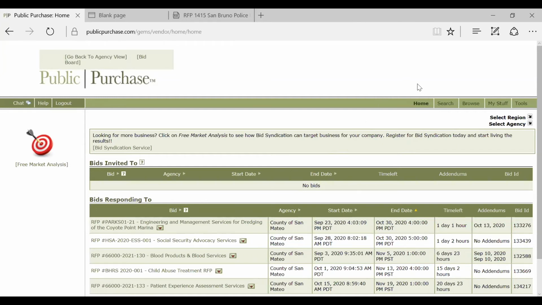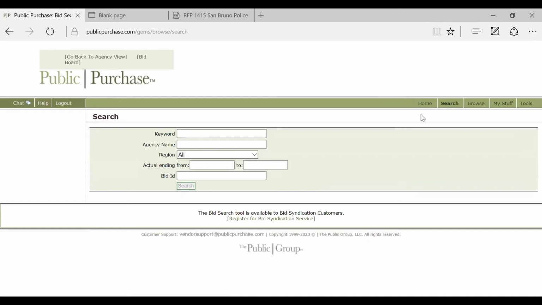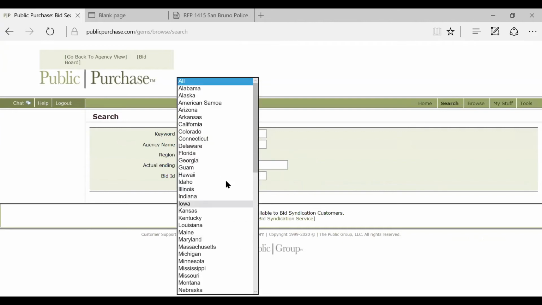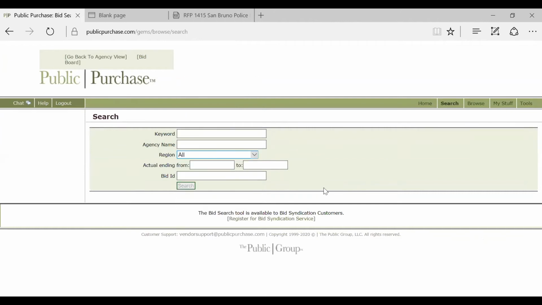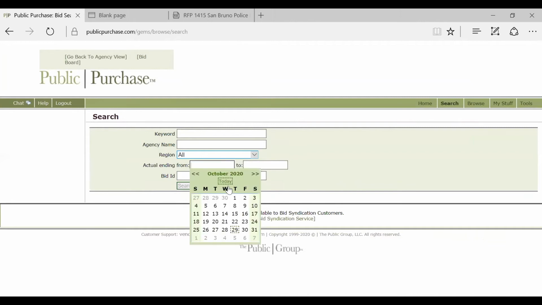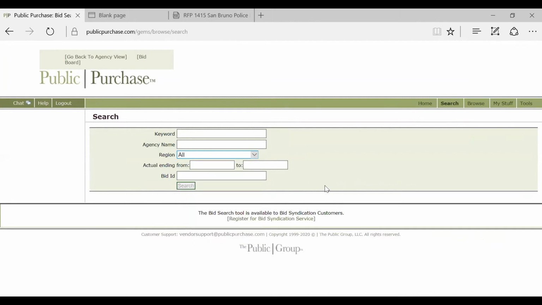But if you want to invest in the paid plan, there will be additional features available to you, like the search tool. If we click on this option, we see that the bid search tool is only available to bid syndication customers. But if we had this tool, we could search bids by keyword, by the name of our agency, by the different regions. And this includes not only the United States, it also includes Canada, so all of North America. You can select dates if you have an idea of maybe when it was posted, or if you want to get really specific and you already have the bid ID number, you can search by that field.